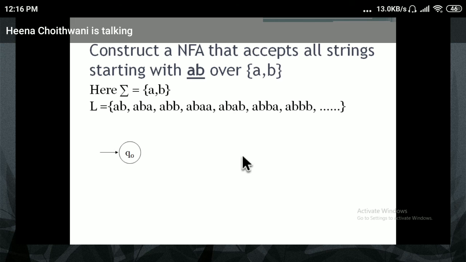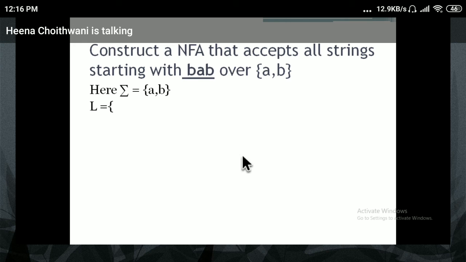We are going to consider the smallest string, that is AB. Q0 on A will move to Q1. Q1 on B will move to Q2, and we have to complete. Now let's try another one with the starting pattern only, BAB. Can you quickly tell me how many states will be there in BAB?